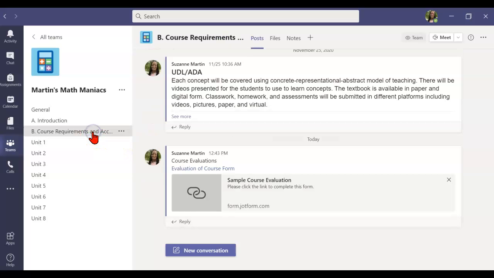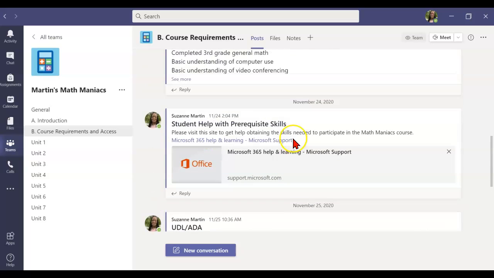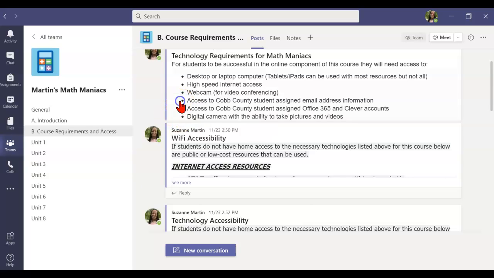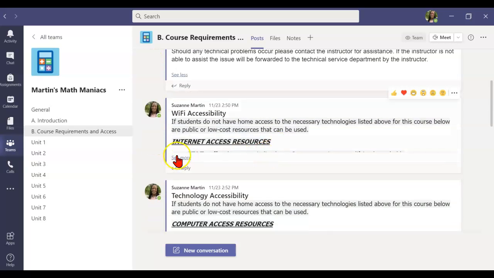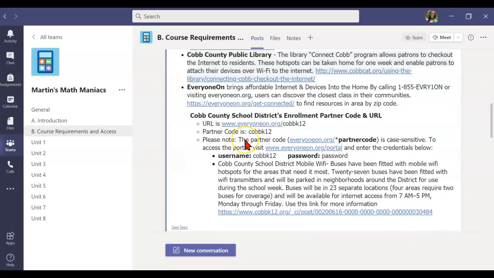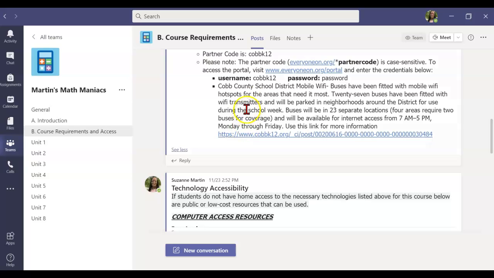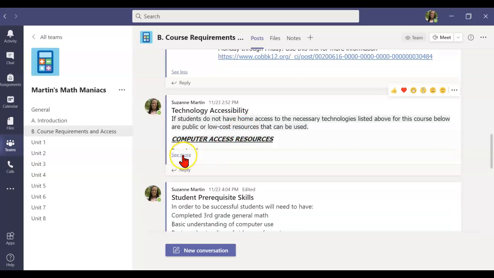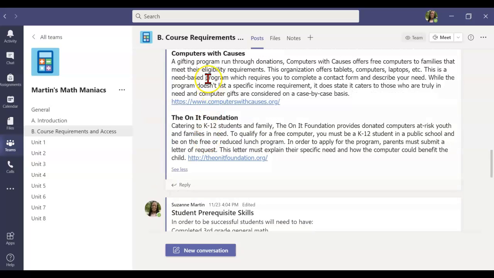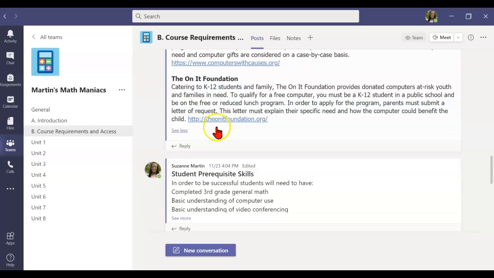All right, and then the next part of our menu over here tells them about the requirements of the course. So they have the technology requirements that they would need to see and follow. I have links for the Wi-Fi accessibility, and if they don't have Wi-Fi, there are links there to help them gain access to internet. And then again, with technology, if they don't have the technology that they need, here are some resources that they could use to get technology.